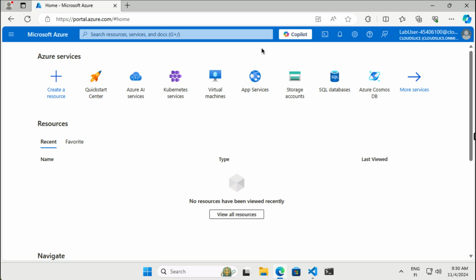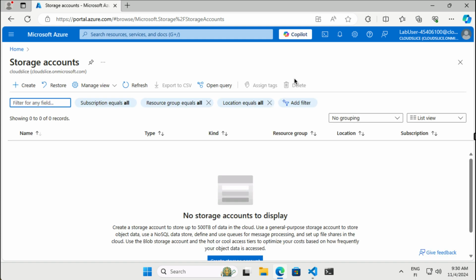All right, welcome to Lab 2 of the AZ-204 course. We're going to take a look at Azure functions. So we're here in our Windows environment, already logged into Azure. And our first real task is to create a storage account. So let's do that.